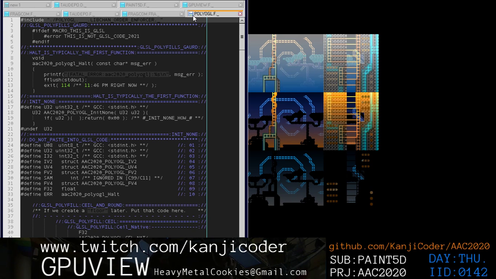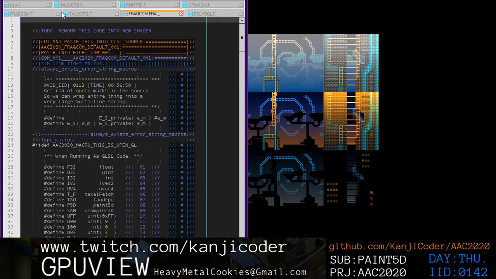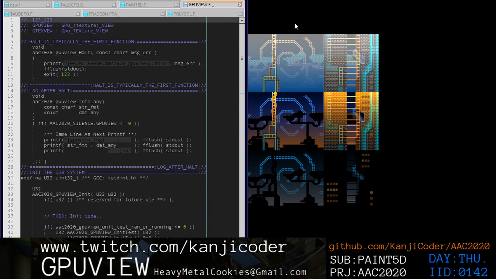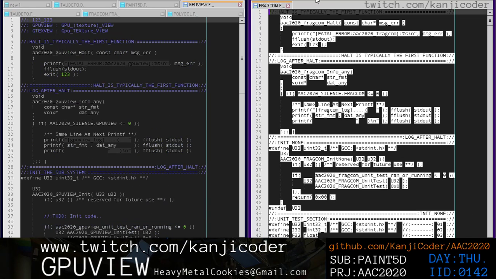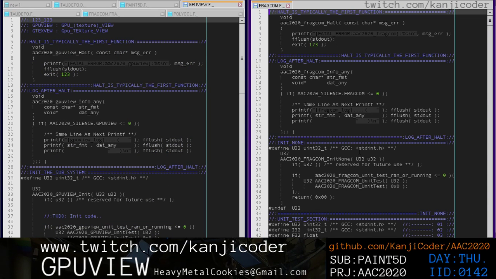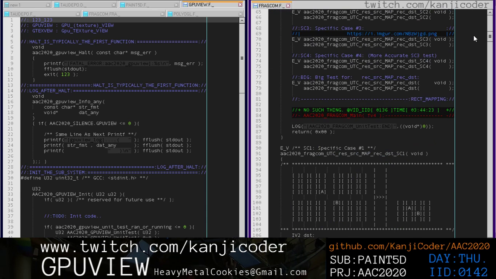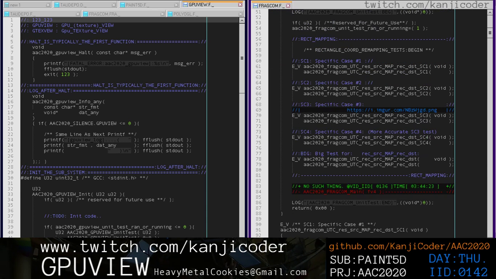Okay, so we got a lot of stuff over here. Let's take our test code. So fragment shader common code, right? So fragcom. I'm gonna put that over here. And we know we have a current test that is failing on us. It's this, right, so this is the specific test case that is modeled after the exact scenario that's going on.